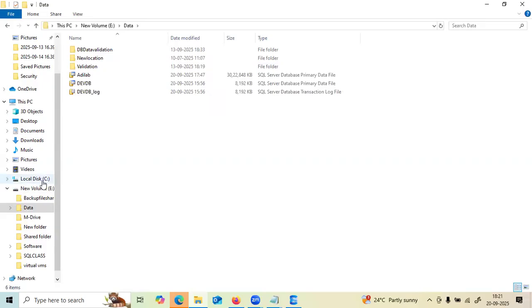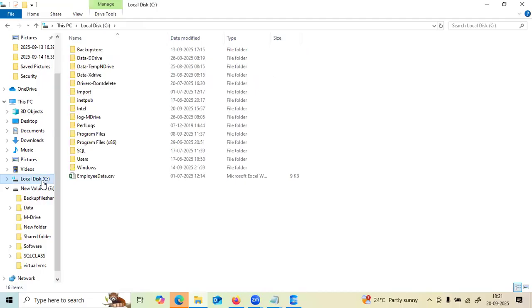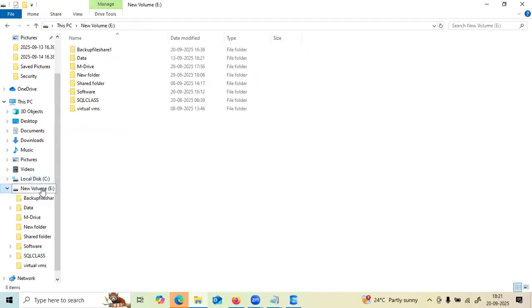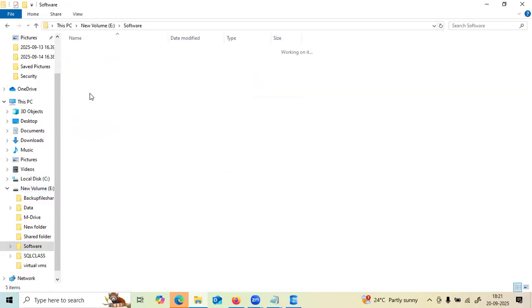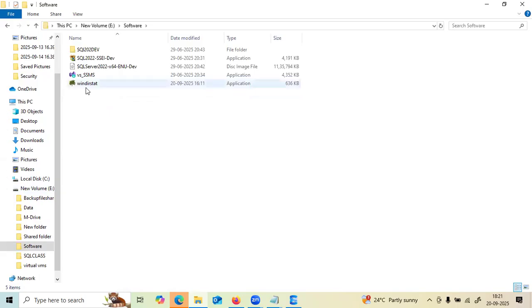So what I'm going to do is use a software, an exe file. WinDirStat. So what will happen? Windows Directory Statistics. You provide which folder or which drive you are going to scan, and it shows at drive level and folder level which file is taking more space. This is a free tool you can download from Google.